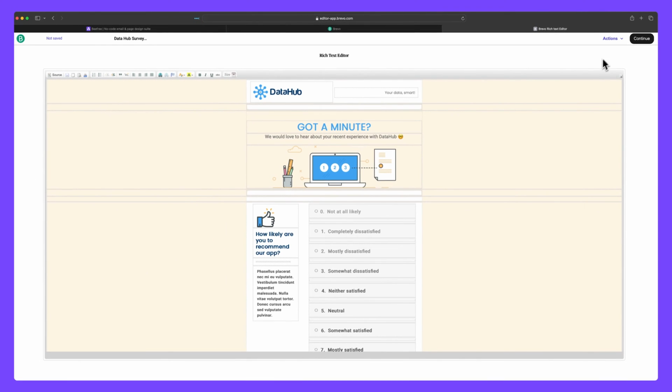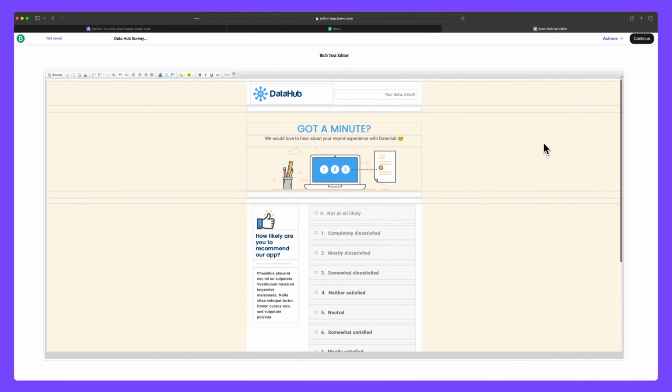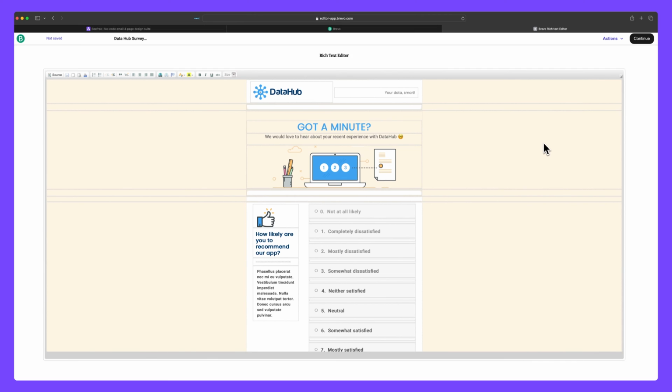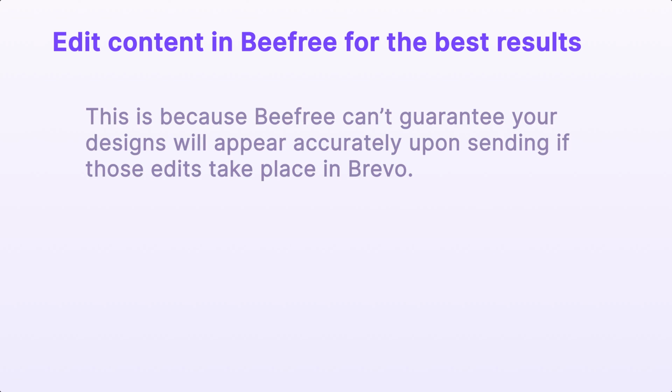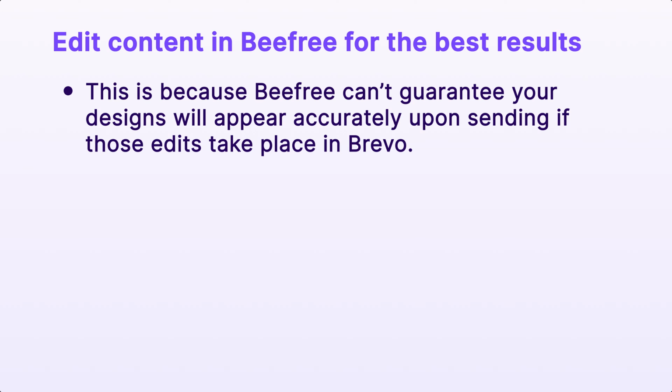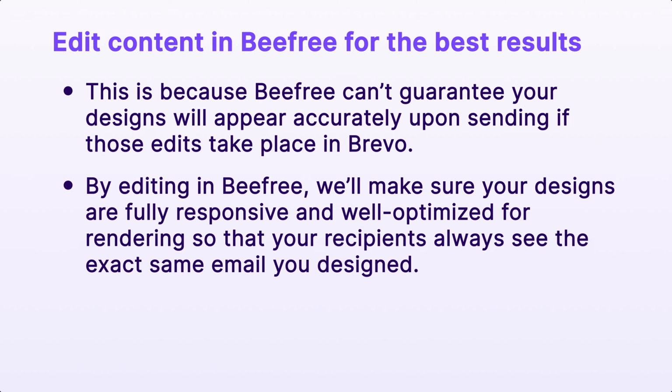With that said, if you need to make changes to your email, we strongly suggest doing so in Beefree. This is especially true when modifying design elements, changing the layout of your email, or making extensive edits to text and formatting. This is because Beefree can't guarantee your designs will appear accurately upon sending if those edits take place in Brevo. By editing in Beefree, we'll make sure your designs are fully responsive and well optimized for rendering, so that your recipients always see the exact same email you designed.